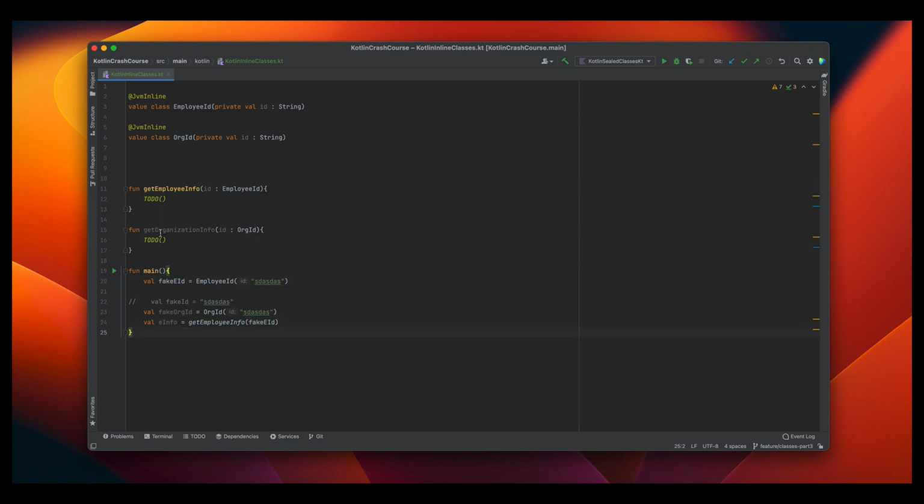So I can call the organization ID with the org ID and not with the employee ID. If I try to do this with the employee ID, it's going to cause a compile time error again. So let's try and send the fake employee ID, and that's not going to work. So I have to send in the org ID, and now everything's fine, and we can wrap this up in a specific type of object. So that's what value classes are meant for.